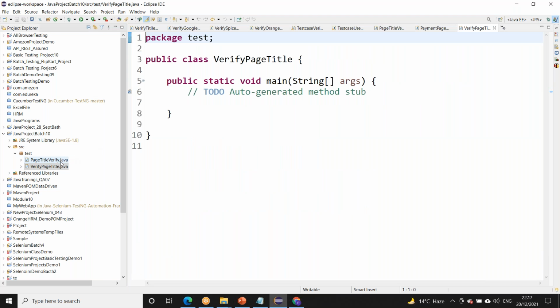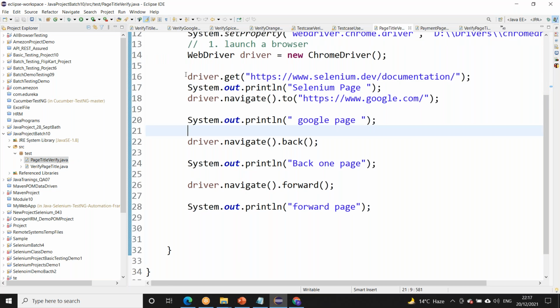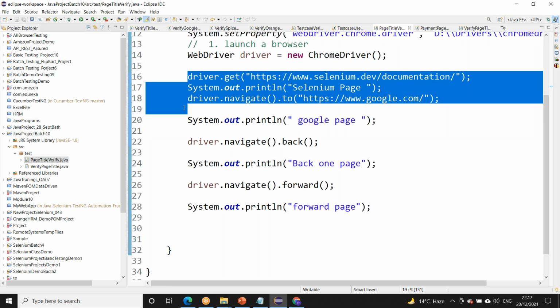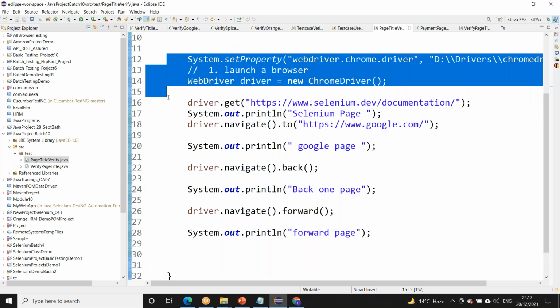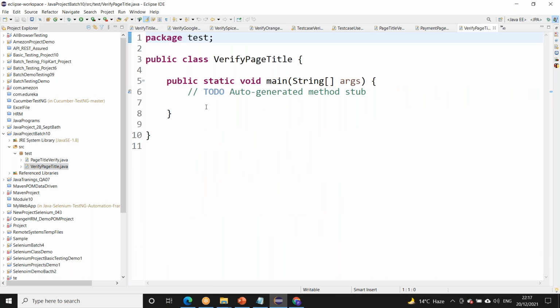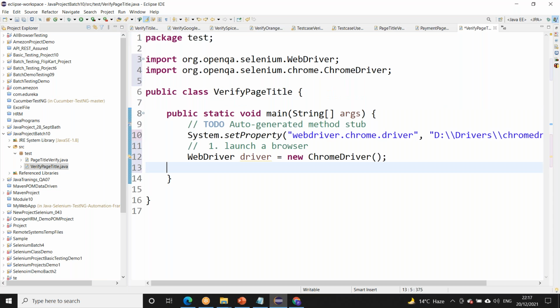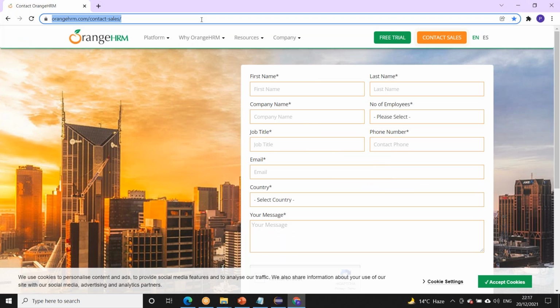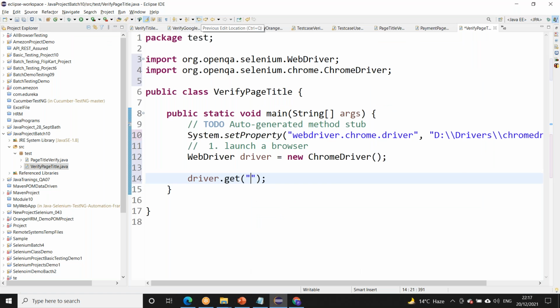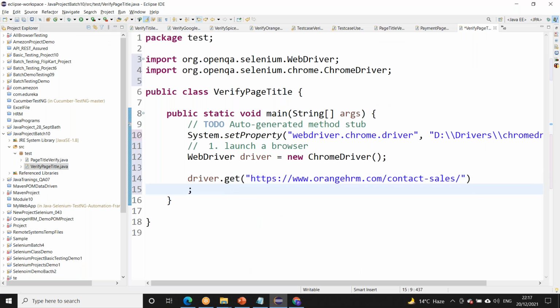You are saying verify title we have covered. So quick revision about it. We need a System.setProperty. What will it do, guys? Who will tell? And then the driver, and get the URL we write. So for example, I want to launch this URL. So I will specify this URL.